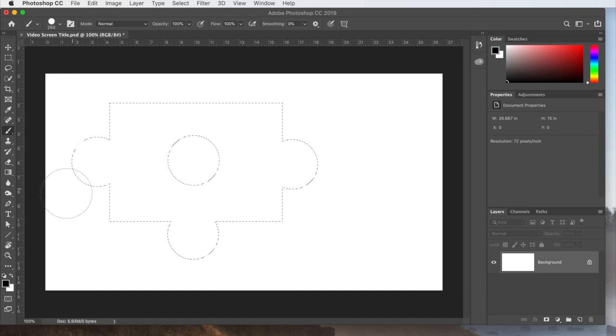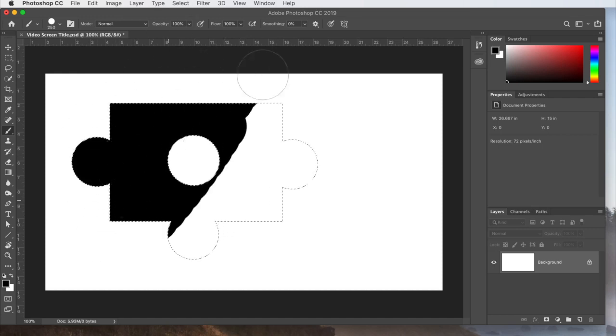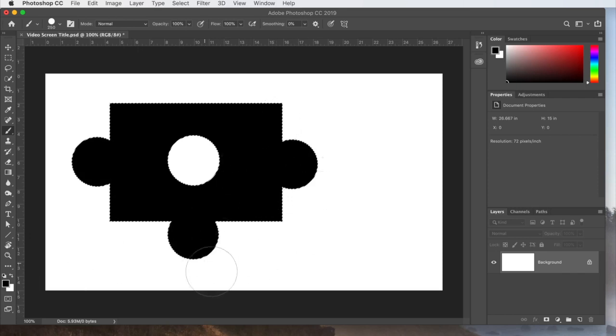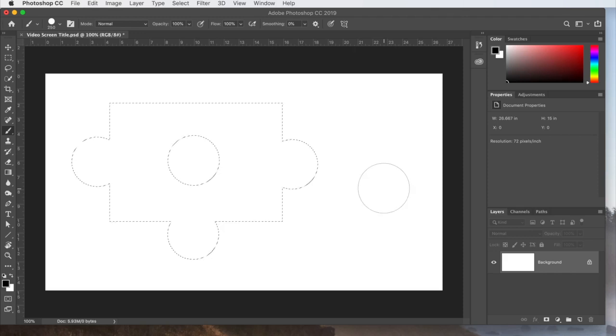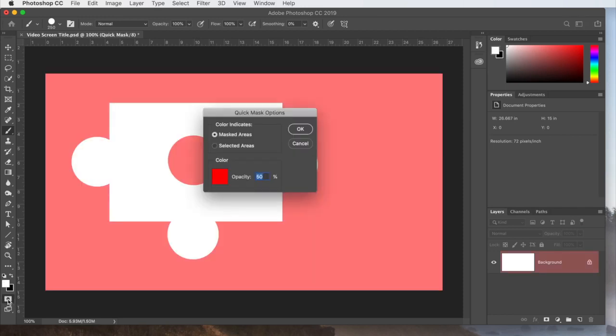So now if I paint with my paintbrush, you'll notice that I can only paint within the selected areas. I will undo that, Command or Control Z. All right. Now by default, if you double click on the Quick Mask mode button, you'll get this dialog. And these are the default settings.